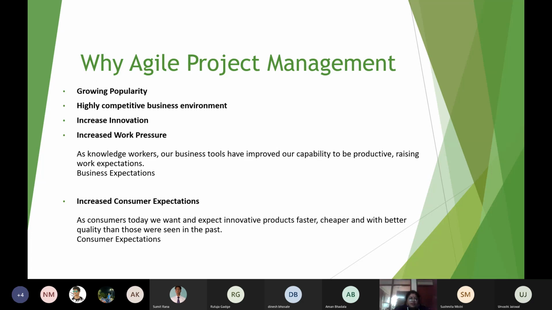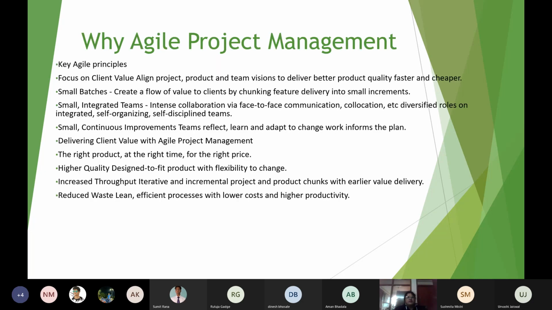So a consumer today wants or expects innovative products faster, cheaper, and with better quality than those we have seen in the past. That is called consumer expectation. So these are the factors by which we can say that we have to opt for agile methodology for project development. On the basis of agile principles, we can say that the focus is on client value, aligned projects, which means whatever software the client wants developed, the software development team has to be aligned with their interest, the client value interest, product and team vision to deliver better product quality faster and cheaper.